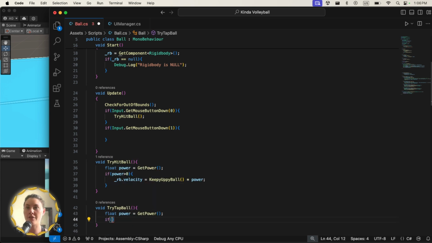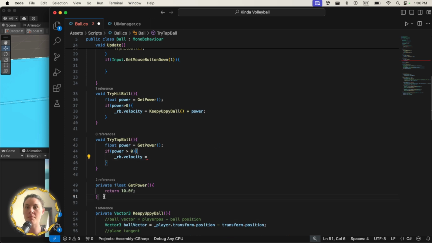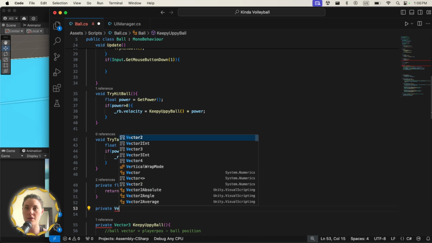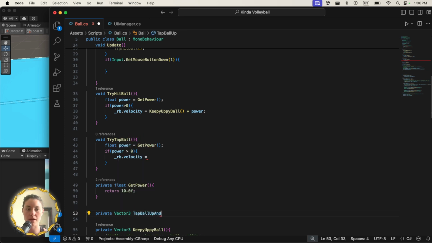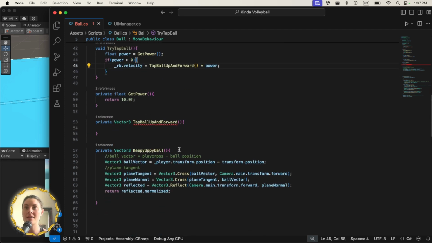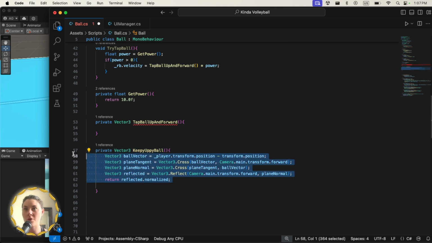And then if the power is greater than 0, we will set our rigid body's velocity equal to some method that we haven't made yet, which I'm going to make down here, and I'm going to call it a private vector3 method, something like TapBallUpAndForward. So this RB velocity here in TryTapBall is going to equal TapBallUpAndForward times power. Okie dokie. Now it's time to riff on what we just messed with in order to reflect our ball around and try to make it go forward instead.